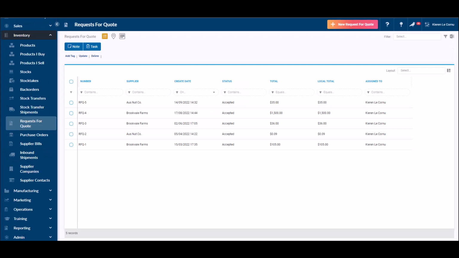A request for quote is basically the opposite direction of when you're quoting for a customer. This is you going to a supplier and saying, okay, I'd like to purchase these goods. Can you do this price for me? The supplier says yes or no, and we graduate that to a purchase order when we're ready. So this is an optional step.